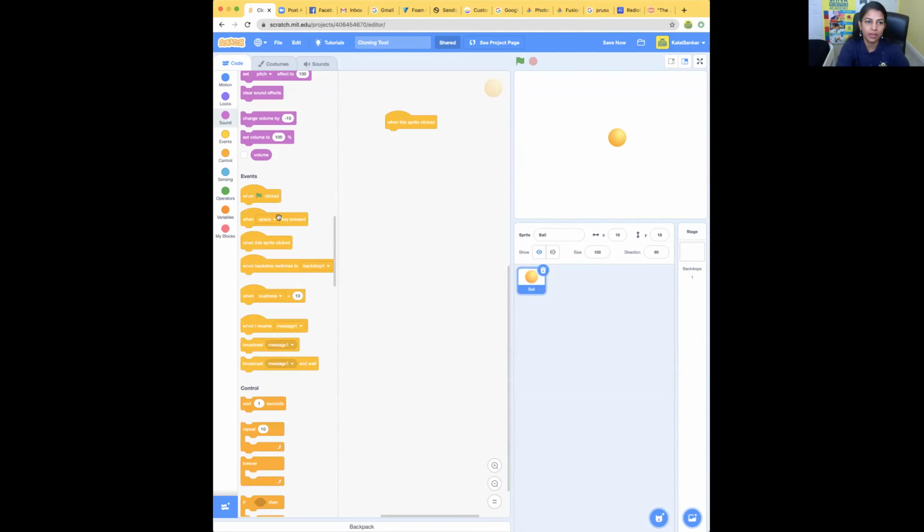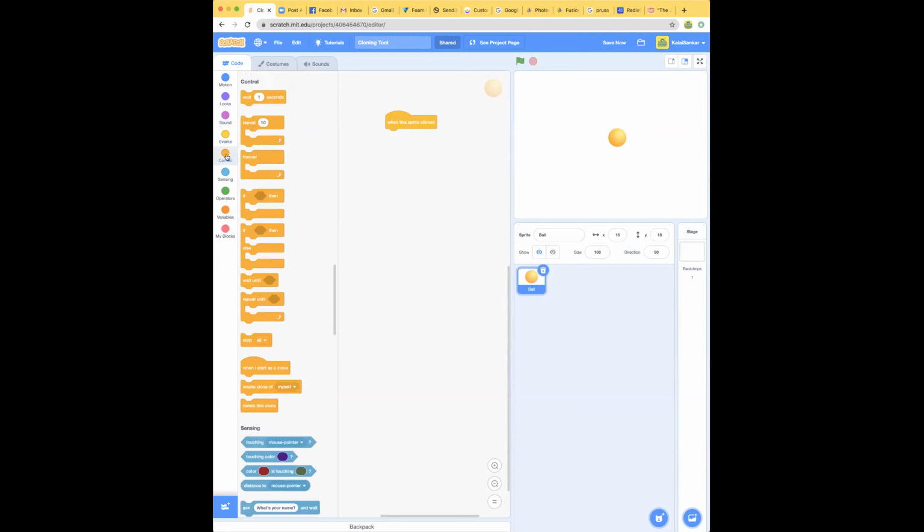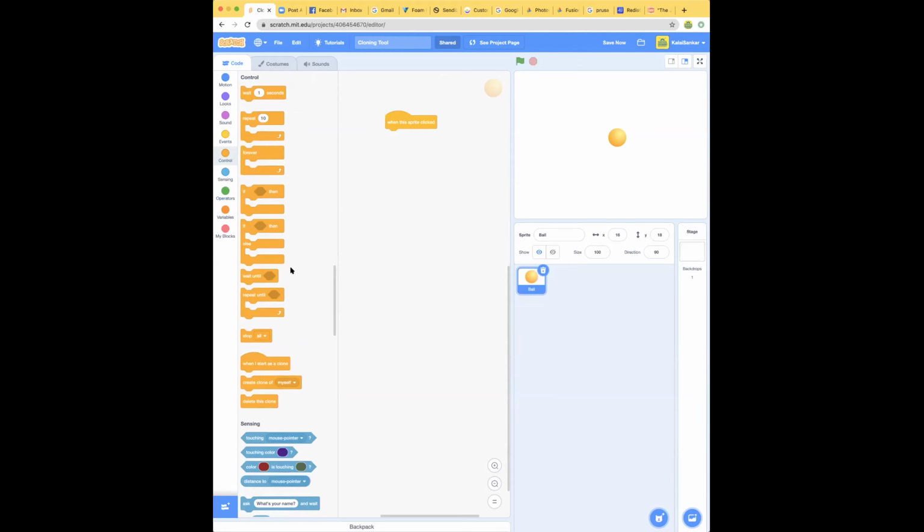So where do you think the cloning tool would be? In which of these blocks? It's in the control. Control, and good job. So create clone of myself. So it's very simple. I want you to test the code. So when I click on it, it is actually creating a clone, but we are not able to see because it's on top of its original.